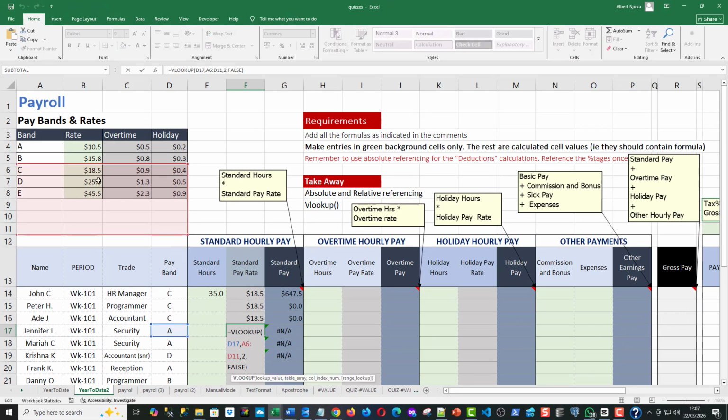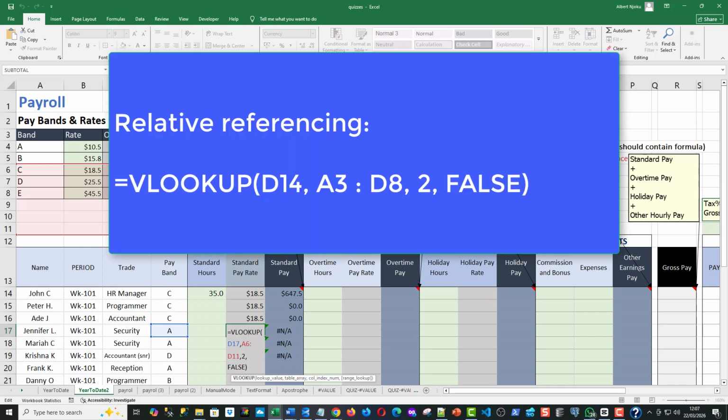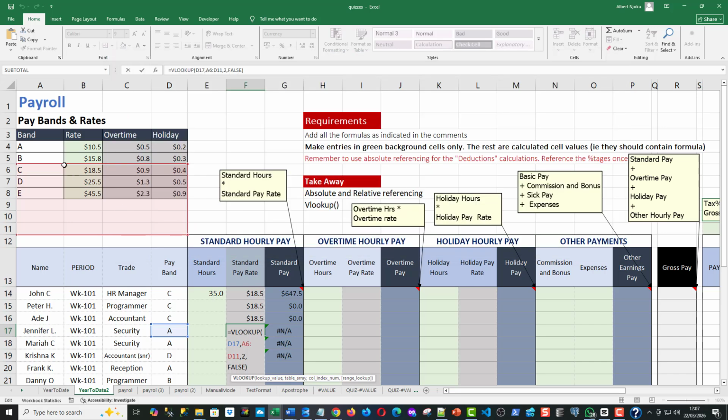Do you see what happened there? The referencing for the VLOOKUP moved. And this is because in our formula we have used relative referencing. In relative referencing, when you copy cells down the way we copied them, the formula changes, or it will adjust to the relative position of the rows and columns. So relative referencing will not work in this situation where we want to fixate on this table that has got the bands.